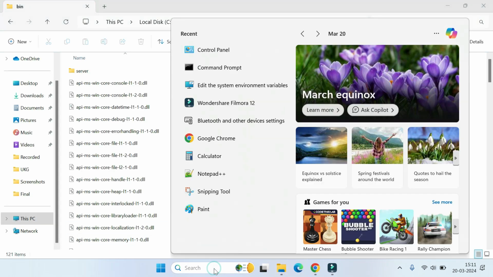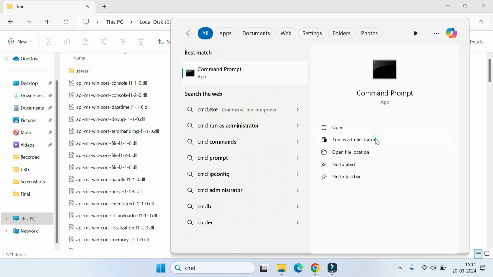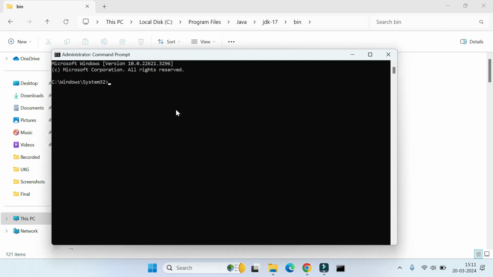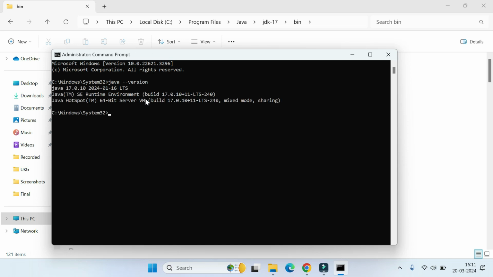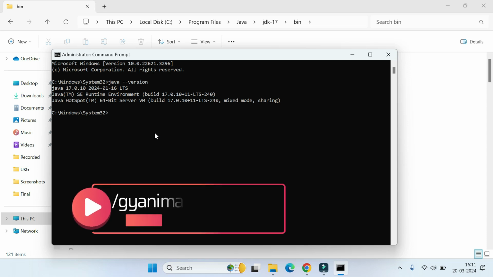Now again check. So as you can see that java version is now showing up. So this means that Java is now installed on my system. So this is how you can download and install Java.